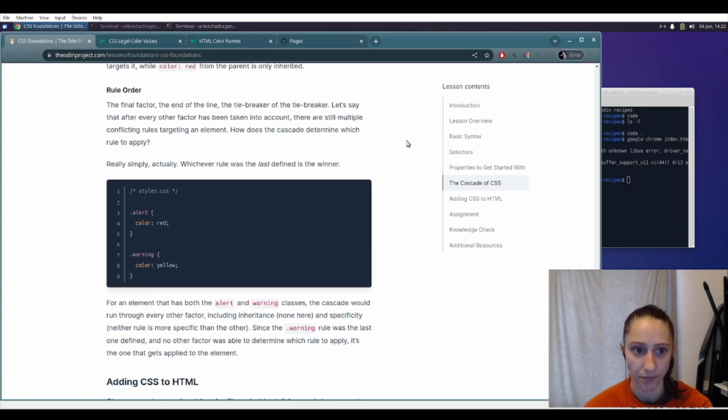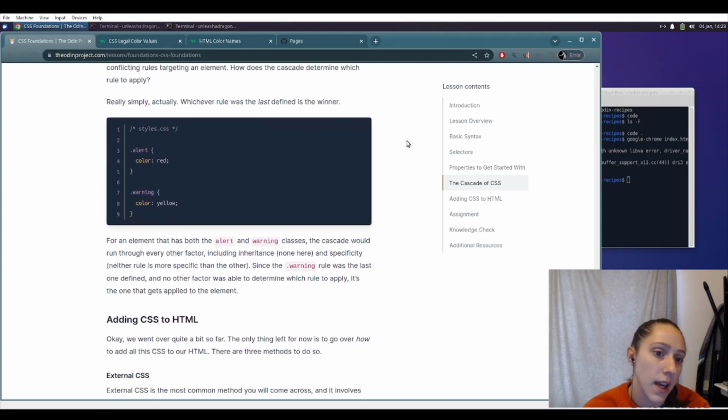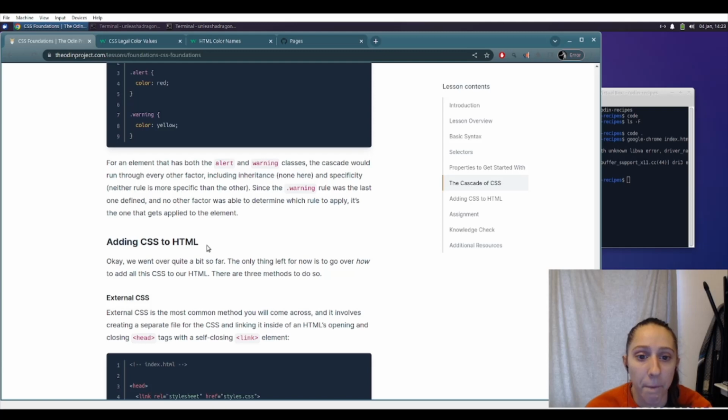Rule order. The final factor at the end of the line, the tiebreaker of the tiebreaker. Let's say that after every other factor has been taken into account, there are still multiple conflicting rules targeting an element. How does Cascade determine which rule to apply? Really simple, actually. It's whichever was last defined. So if we have dot warning and dot alert was written first and warning was written second, the color will be yellow instead of red.